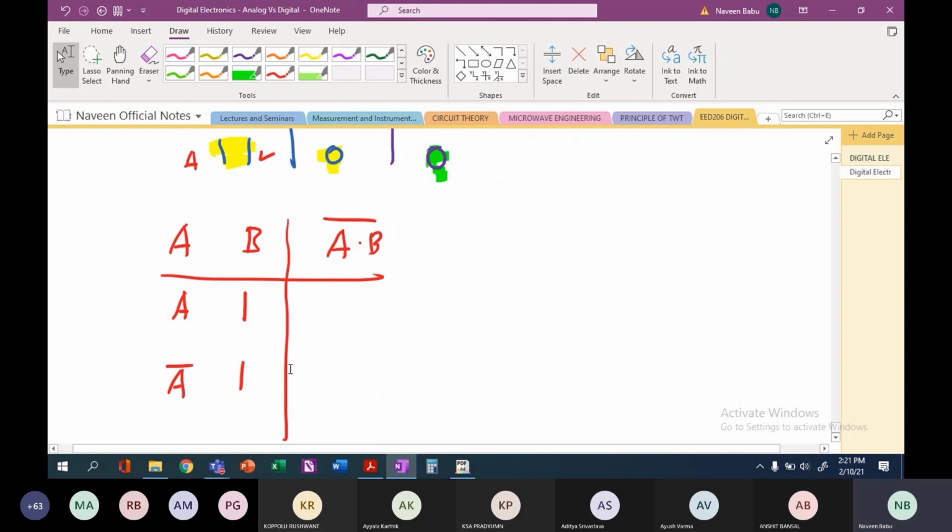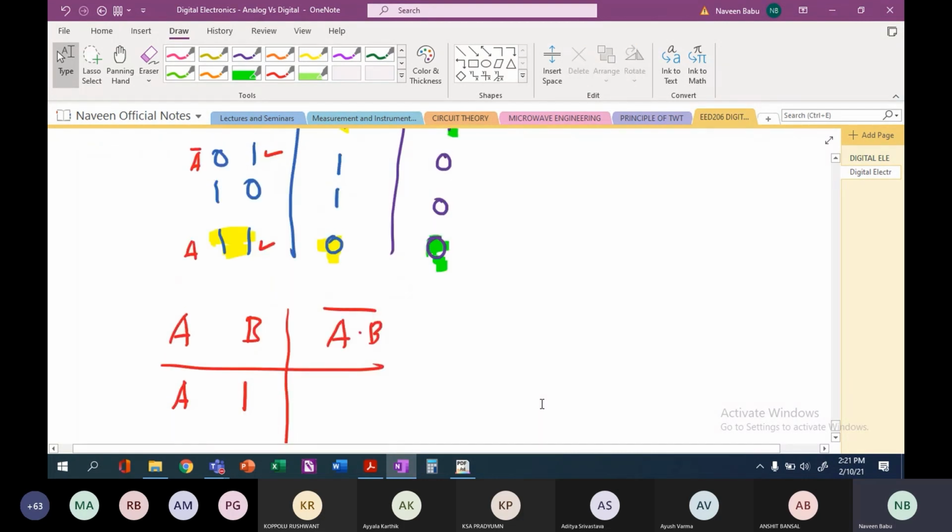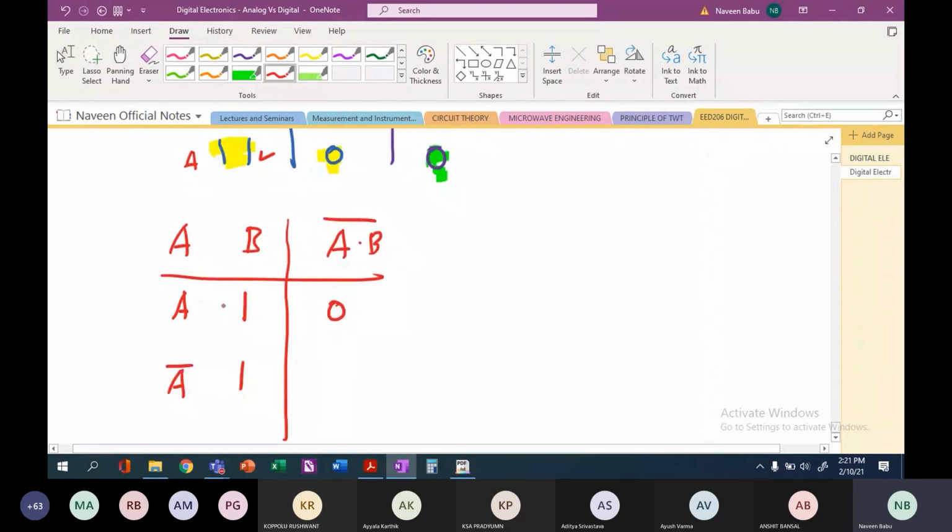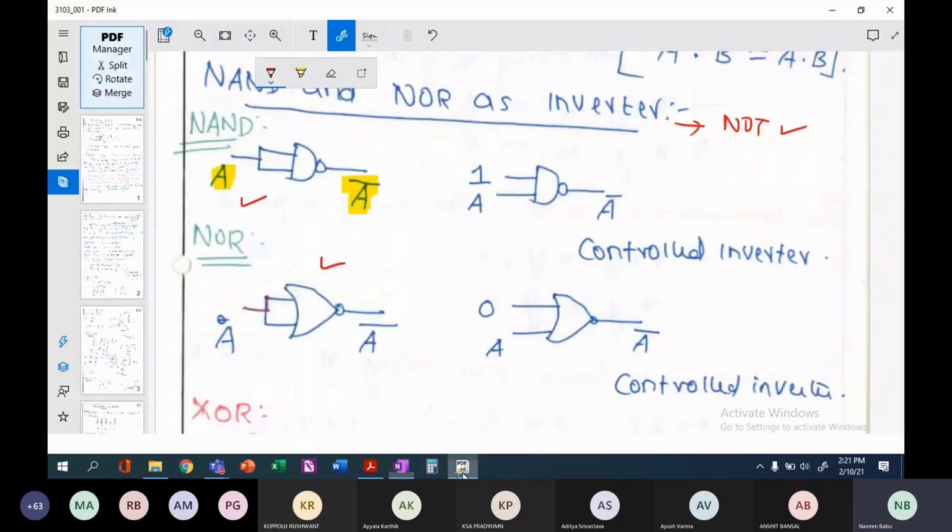So this is in a generalized way. Now compare the truth table. For a NAND gate, when it is A and 1, your output is 0. When it is A bar and 1, your output is 1. Which means that when it is A, you are getting A bar as an output. When it is A bar here, you are getting A as an output. Right. So this is what we call a controlled inverter.